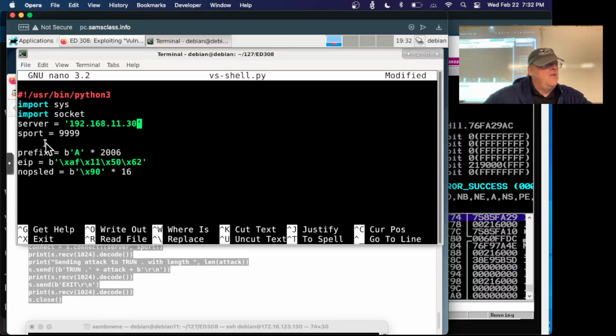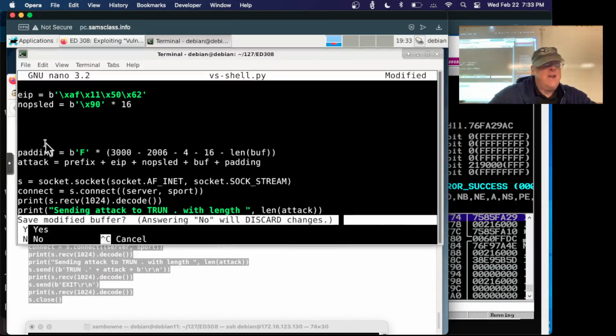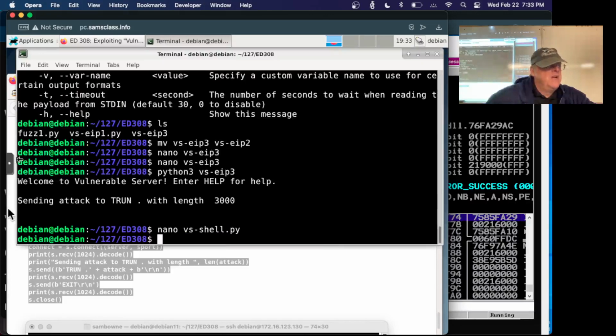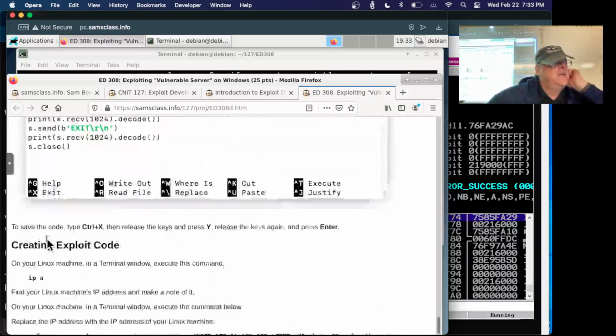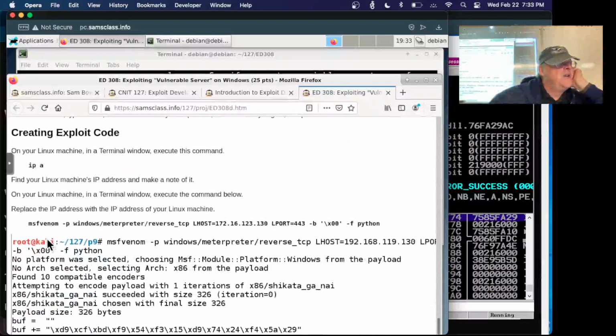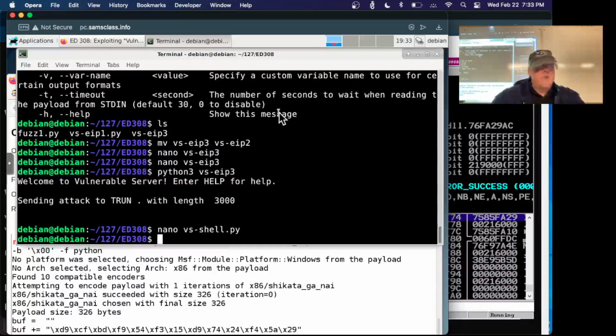Okay, and now I've got a NOP sled and the trampoline, and now I just need to put in my exploit, which is going to be a buffer, and I have to get that from Metasploit. So to do that, I need to get my IP address, and I need to put it in this command. So I'm going to copy this one, which is kind of annoying to type. Okay, and now let's get back to our terminal. So first, get the IP address.